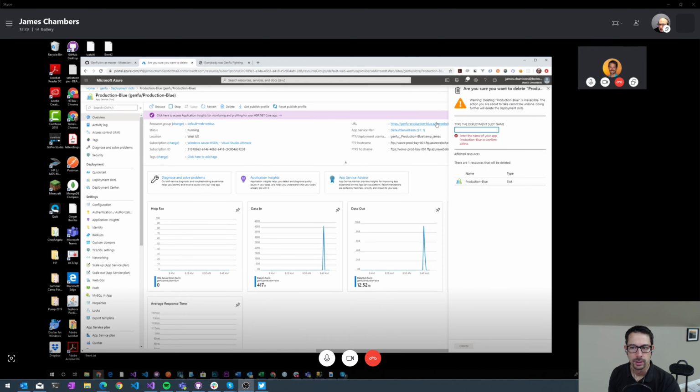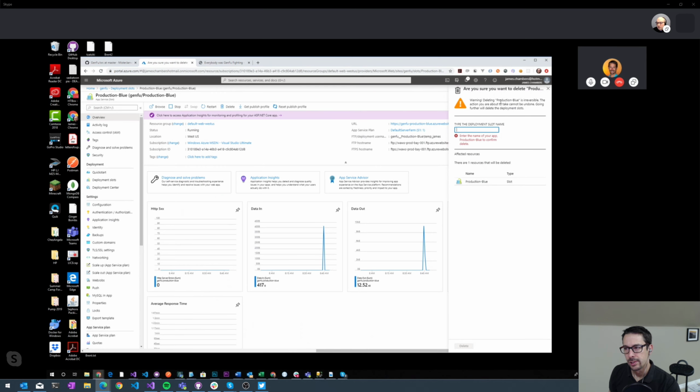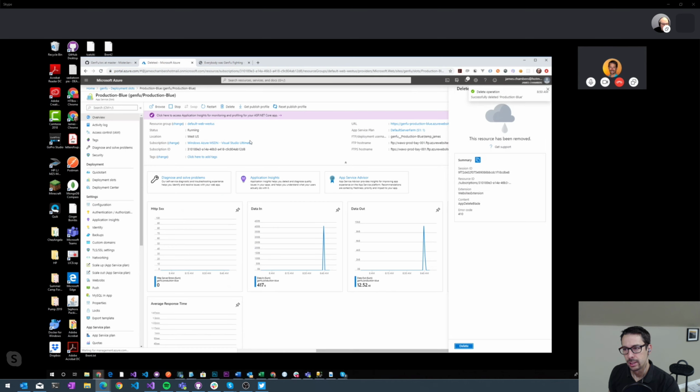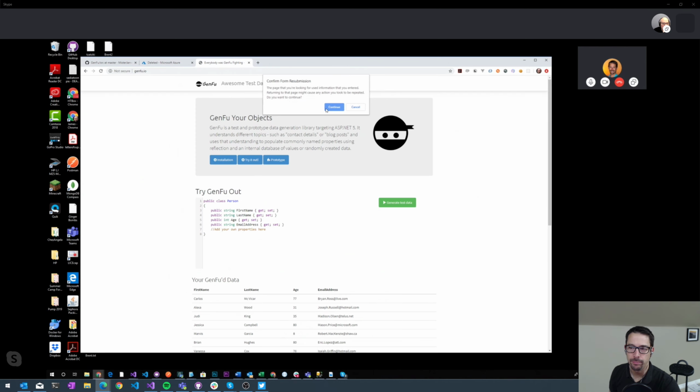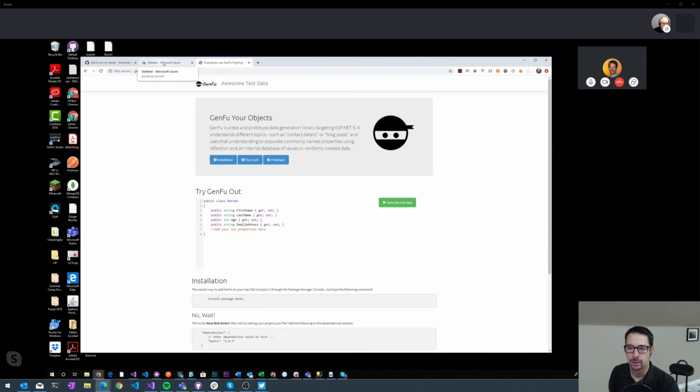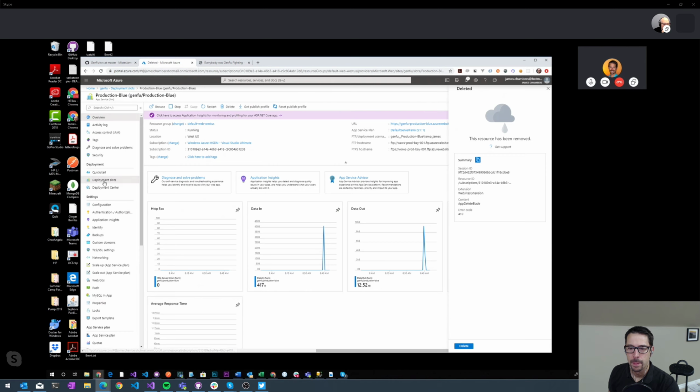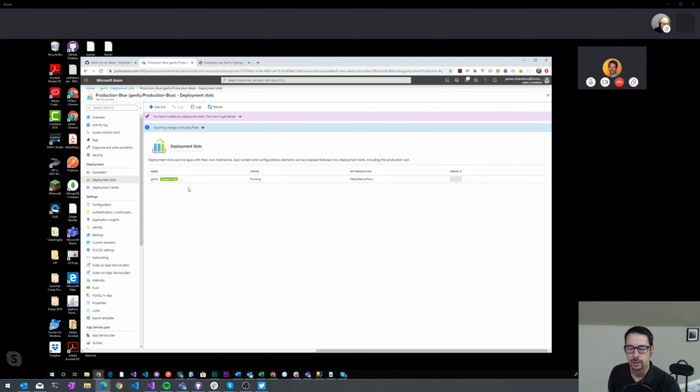We're going to delete this deployment slot. Going further, we'll delete the deployment slot, and that should be good. Production blue, you are gone. Cool. Okay, just make sure this still works. Yeah, and that was the active slot, so production was fine. So we'll go back to deployment slots. Perfect. And we see there's just our active slot there.